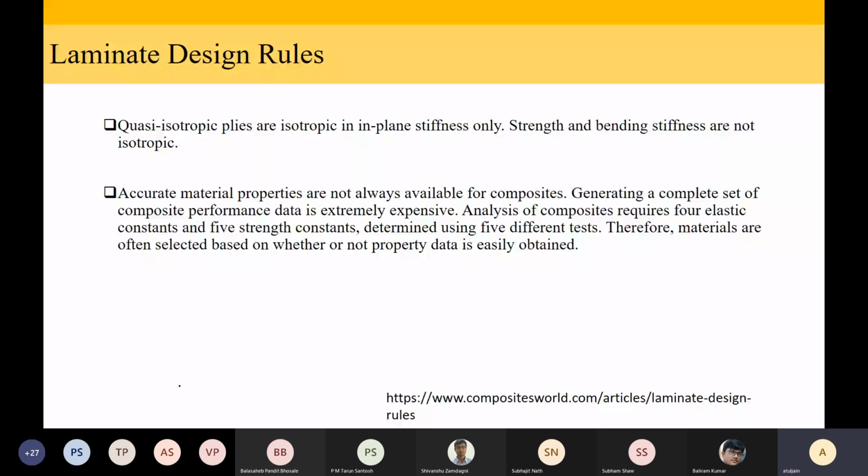Therefore, a very important criterion for practical application is whether or not the property data is available. You might have a new material which might have fantastic properties, but people will be reluctant to use the new material till the complete property data is easily obtained. In classroom and academic settings, we don't think about this, but this is the ground reality. So you have to be careful about this.